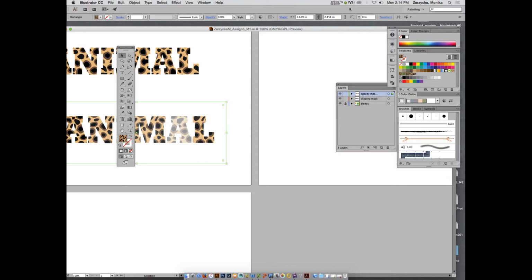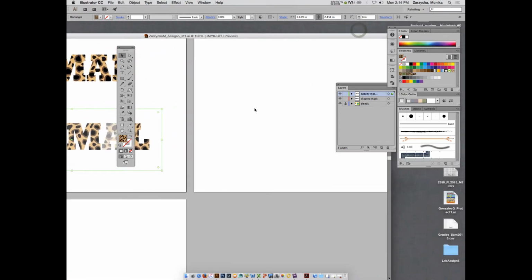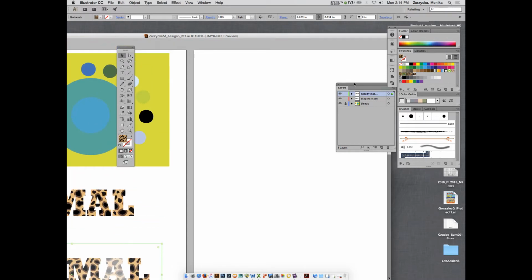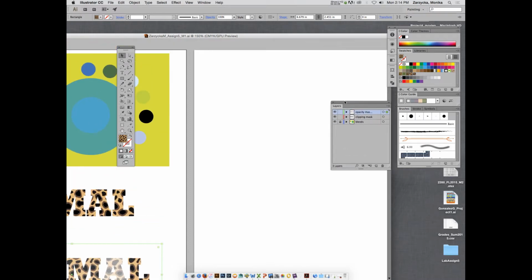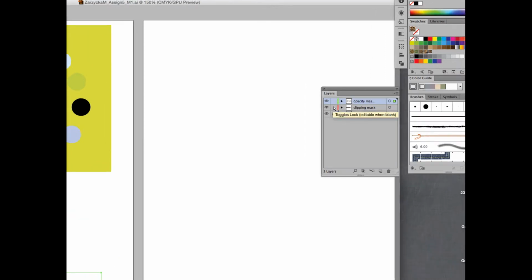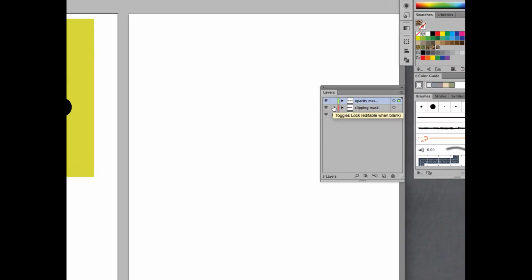So this is part 2. We will be looking at the gradient meshes. The first thing on that artboard, what I want you to do is go to your layers, and we will create another layer, okay? And make sure, what I would say, lock the other ones.